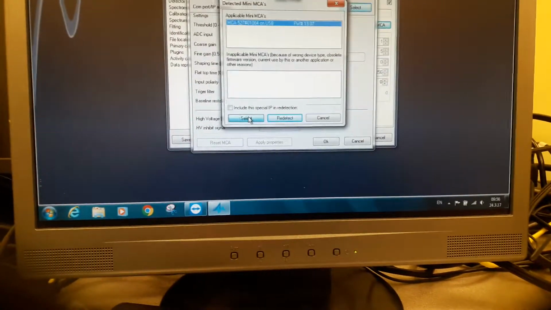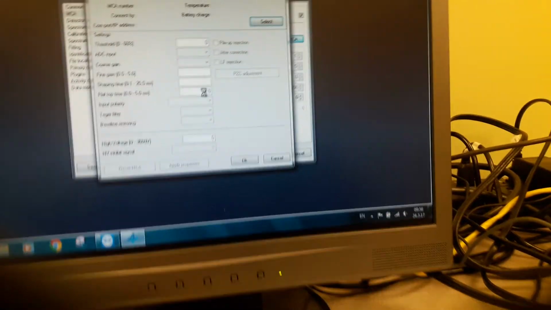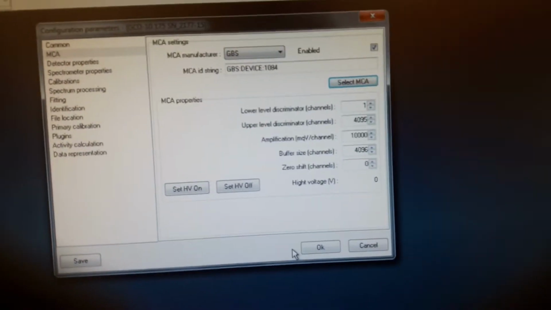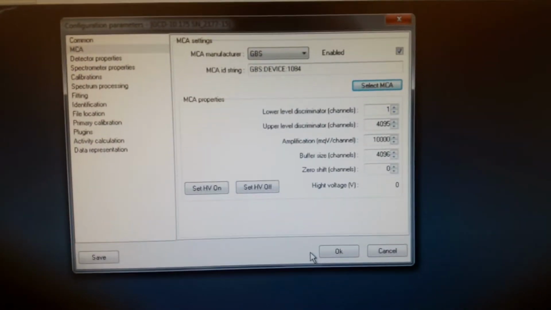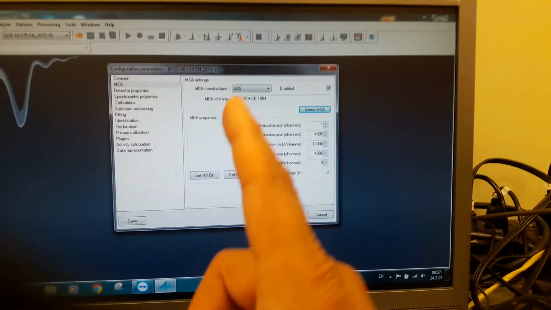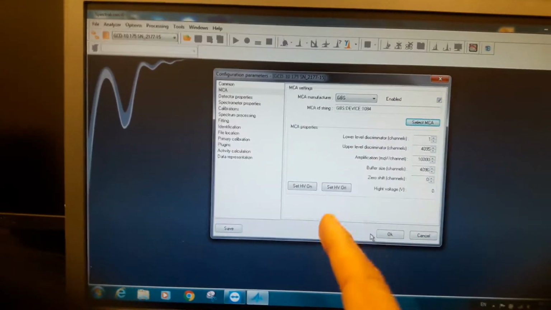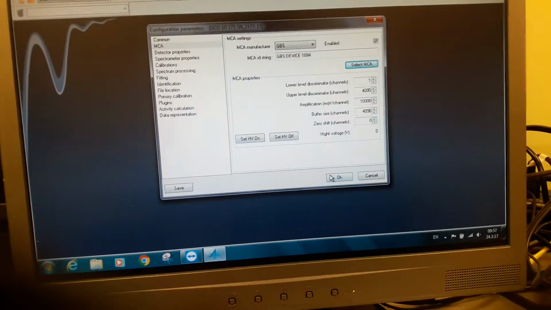So we can select this MCA, and the parameters that were actually saved in the MCA from the WinSpec software are going to be loaded. We can just OK out. And now we know that we have discovered the MCA, but emphasize the sequence: the MCA must be in the off position when you open the software, and you must turn on the MCA after the software is turned on. Okay. So this is the test that we wanted to show you.